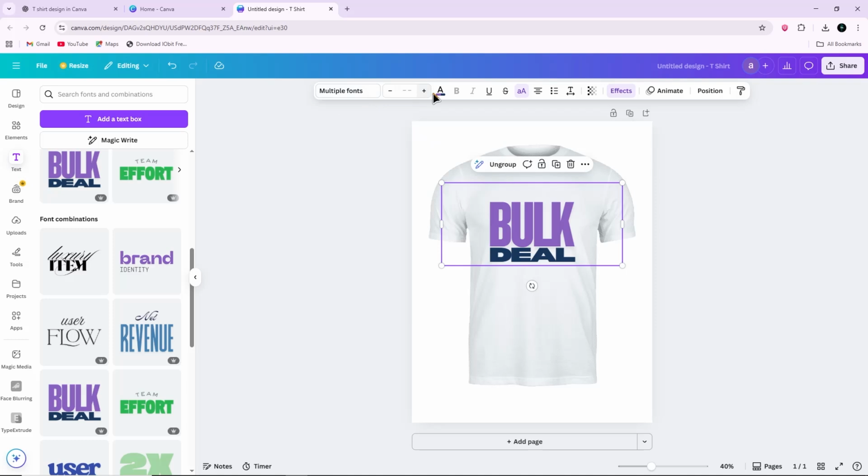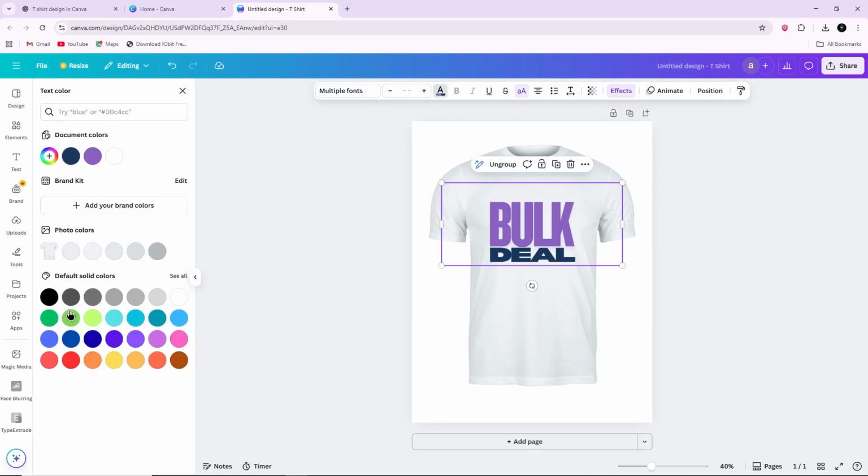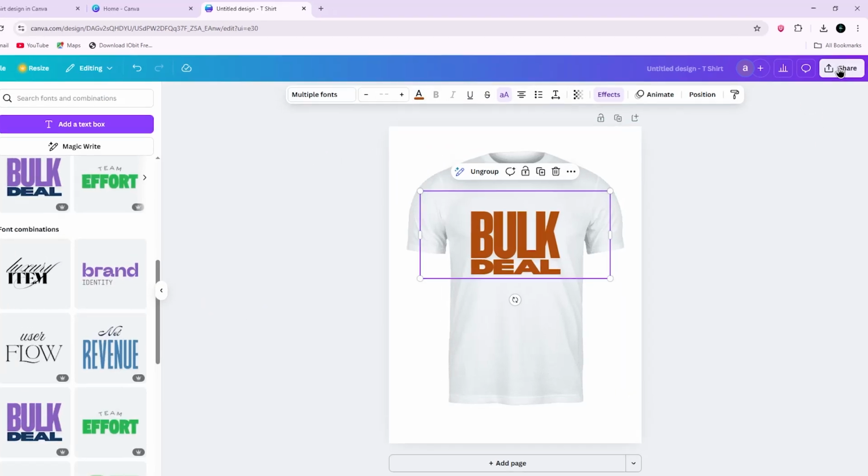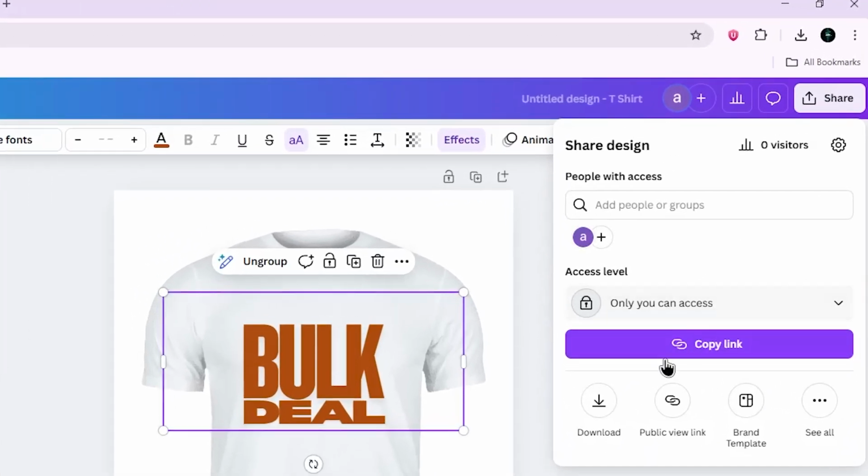From the toolbar at the top, you can change the font style, adjust the text size, and pick any color you want. You can also change the colors of the elements you added earlier if you want the design to match your vision. When you are satisfied with your design, click the Share button in the top right corner.